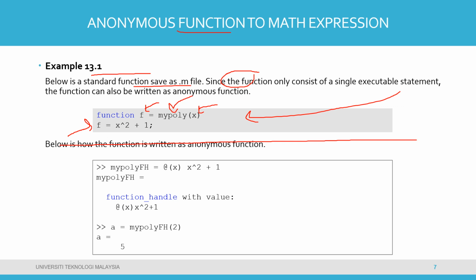But if you want to write an anonymous function, okay, so instead of you creating a M file, you can just directly write it in the command window. Okay, so you just write the name of the function here. So this is the input. Okay, the input is x, and this is the function itself, the expression of the function. Okay, so basically this one is this one.